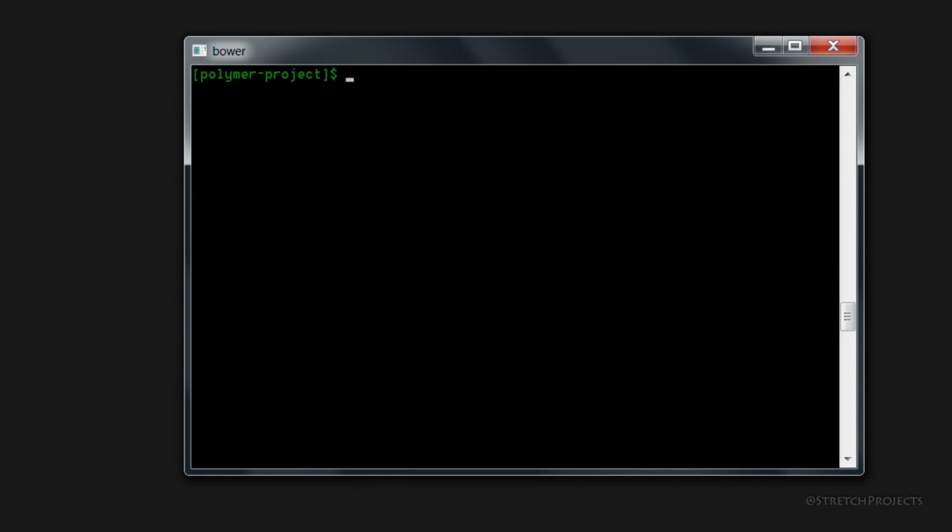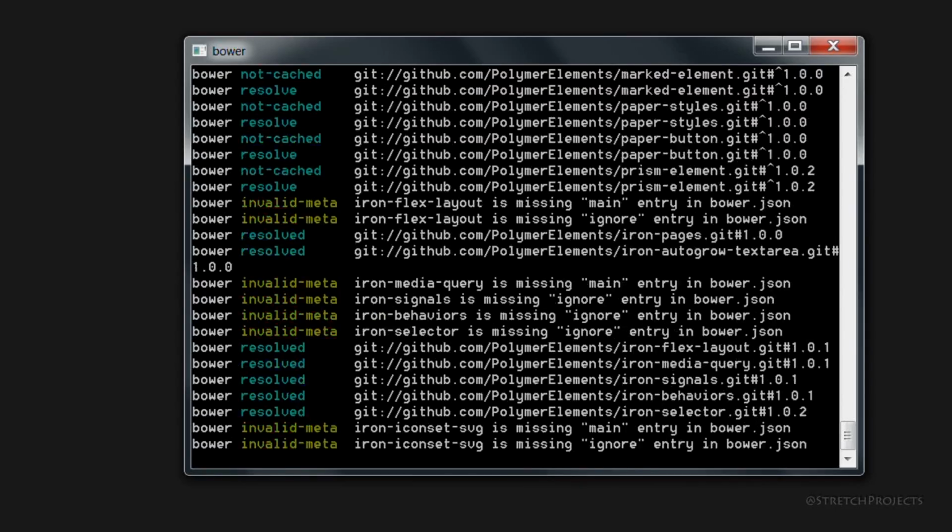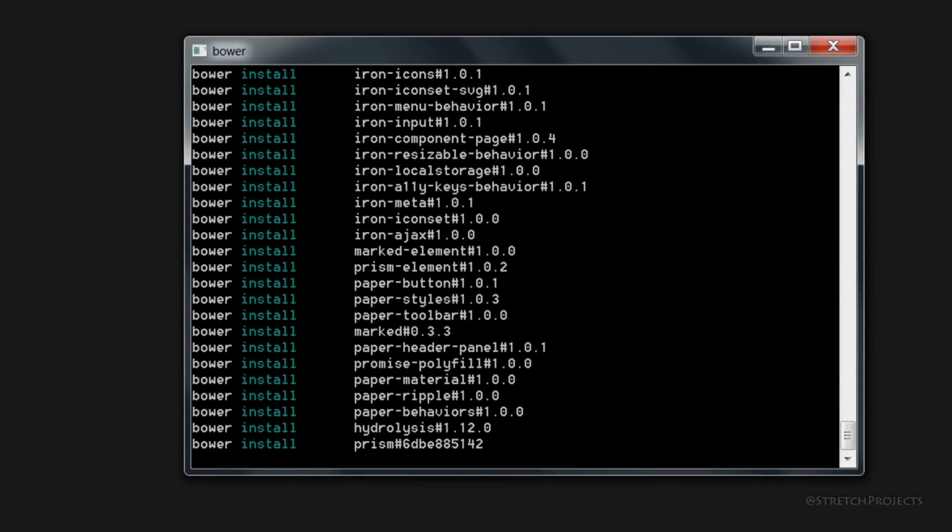So if we move across to our terminal window, we can add these repositories to our requirements by typing bower install PolymerElements/iron-elements, and we're also going to add the flag to save. And once this is done, we will also do the exact same thing for the Paper Elements.